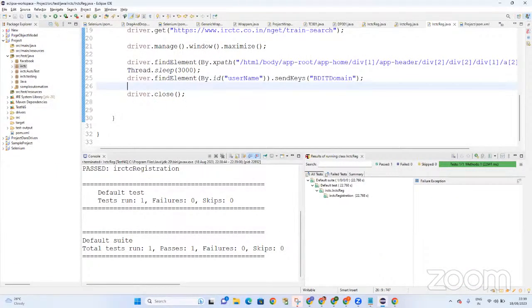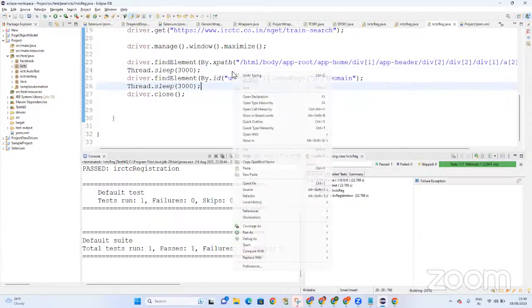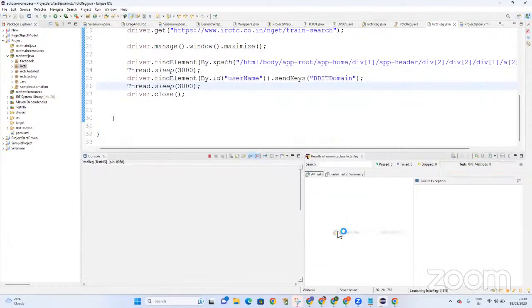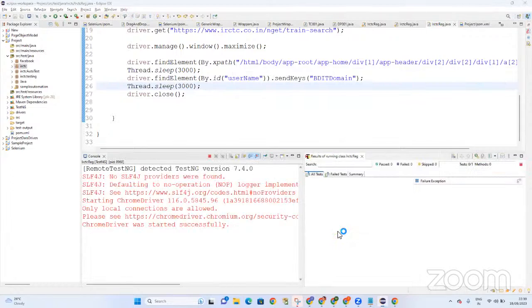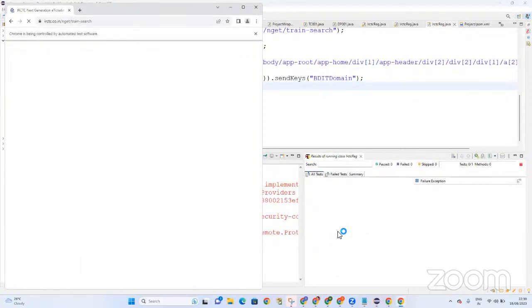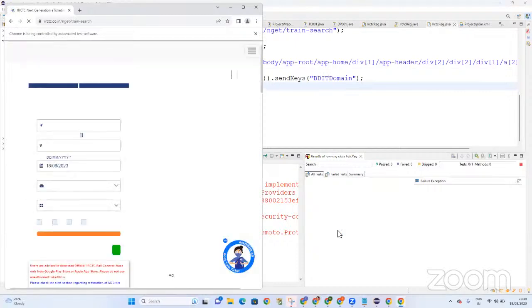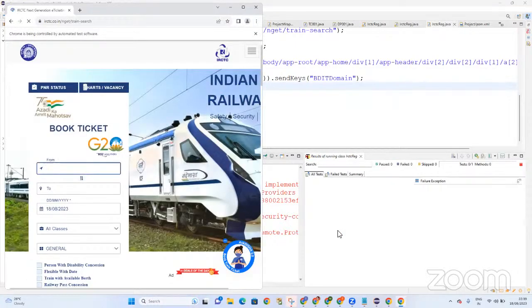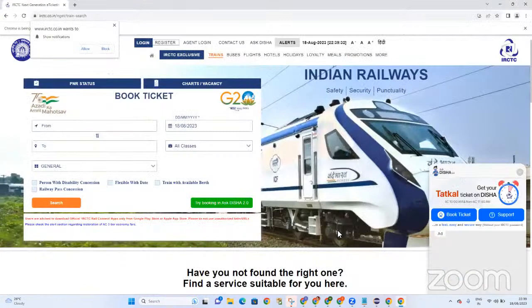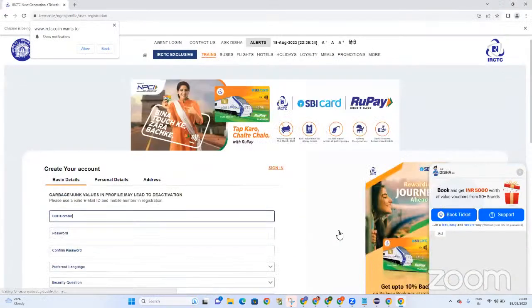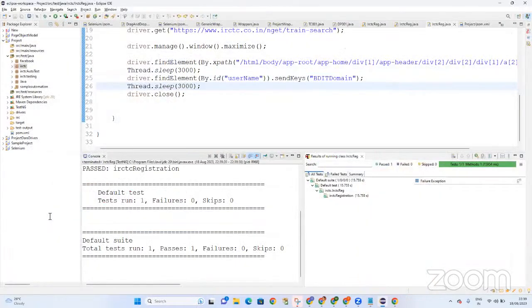See, the test case is passed, but I'm not visibly seeing whether the username is really entered or not. So I'm just giving some more time. Right now it is entering, we are able to see it visibly. And it's closing. The test case is passed.